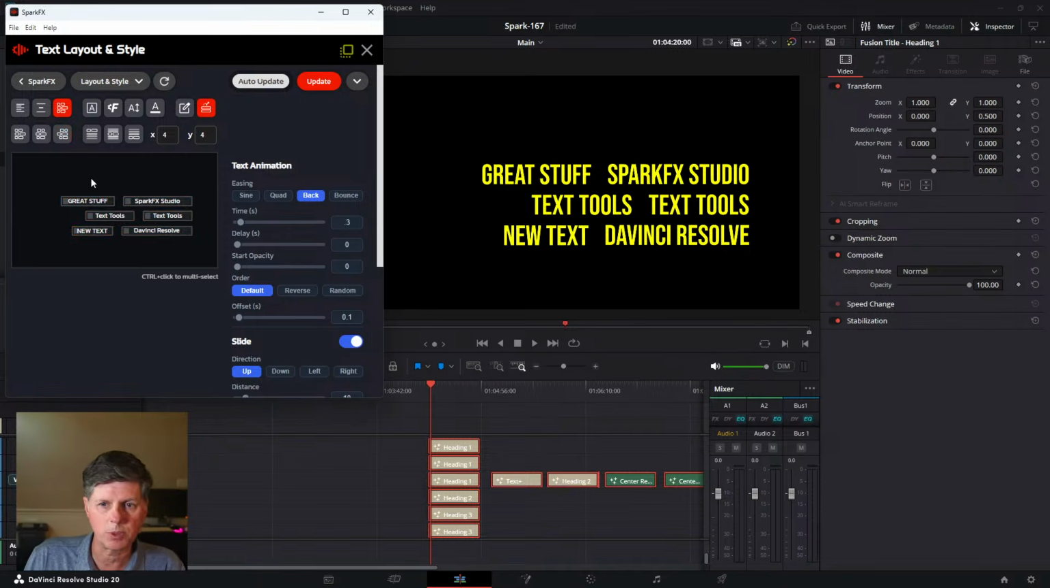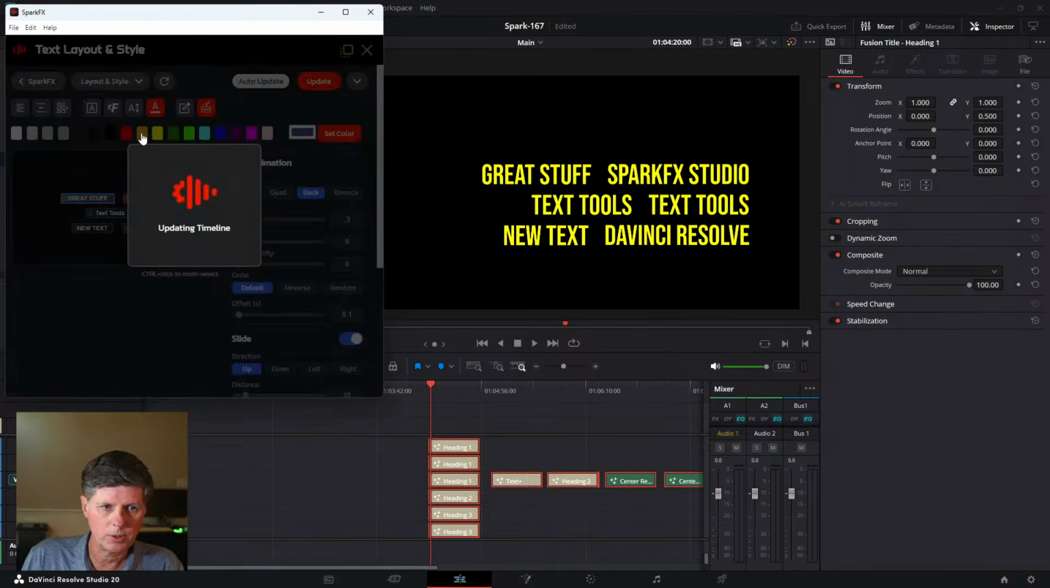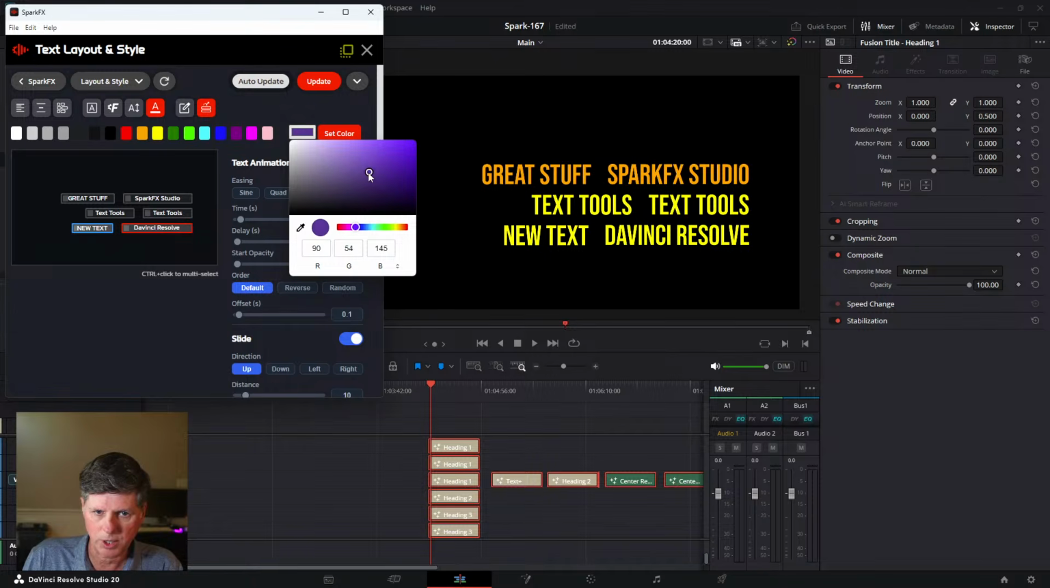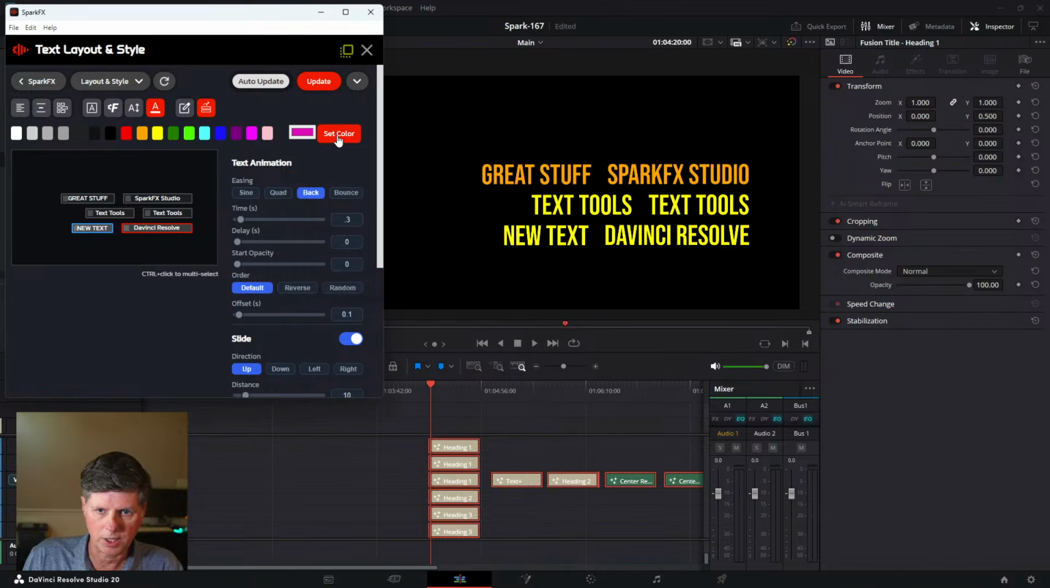Let's adjust some of the fonts and colors here. The top ones, we're going to make them orange, yellow, and then we're going to highlight the bottom two. And you can click this box here to do a custom color. And we'll make it kind of a pink. Pink's not too bad. And we'll hit set color.